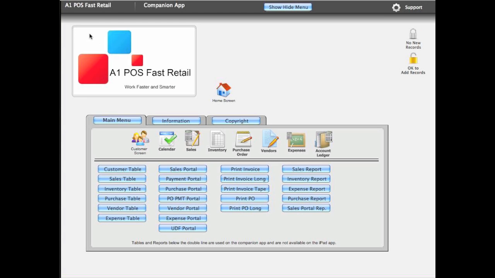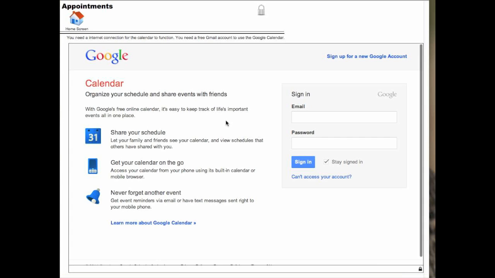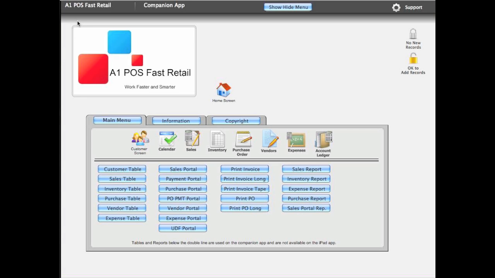Let's go back to the home screen, and now we're going to take a look at the fact that there is a Google Calendar also included in this app. So if you want to track appointments and events, you can get a Gmail account that's free and go ahead and do things with events or add things that you have to plan.